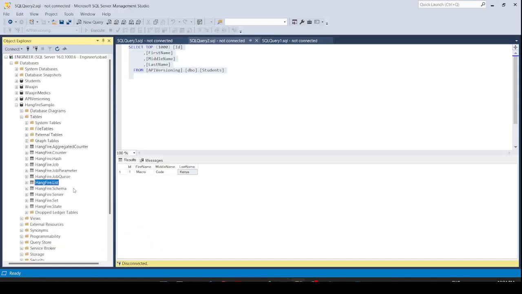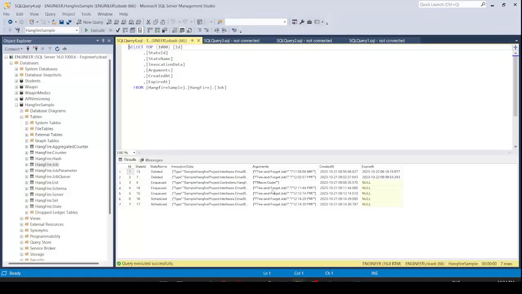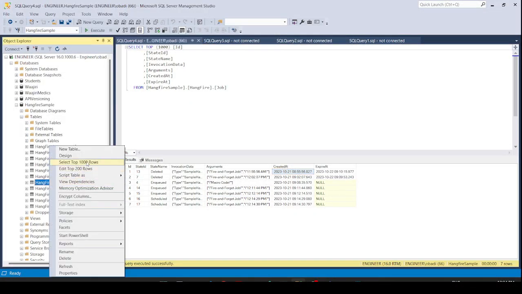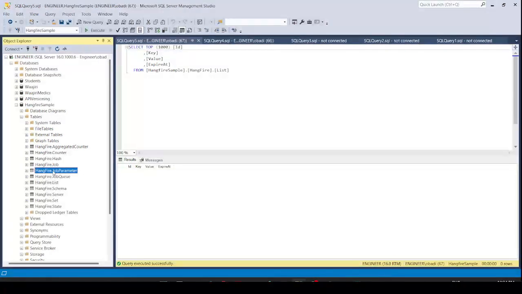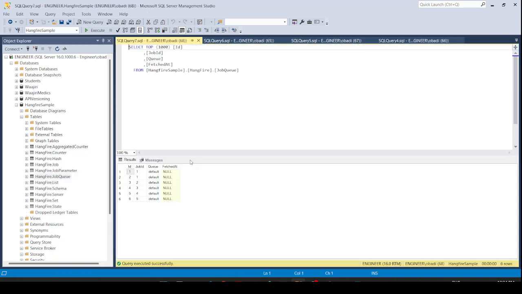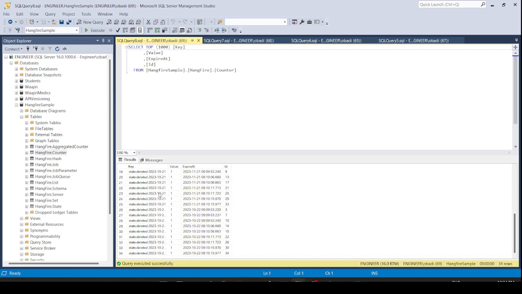And if you come to our database, if we run the fire jobs, you'll be able to see some jobs and the statement, whether they are queued. You'll be able to see the invocation data, the arguments, and the created time and date. Then this is the list of job parameters. You can see here the job queues and the counters.